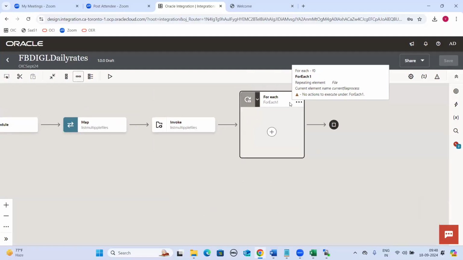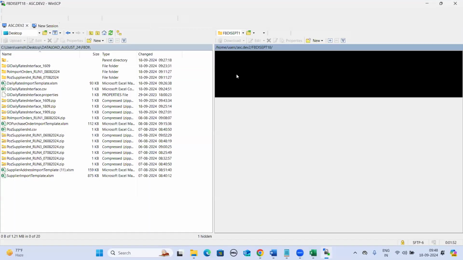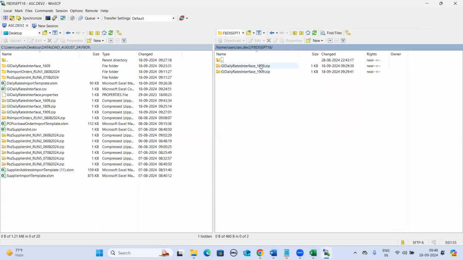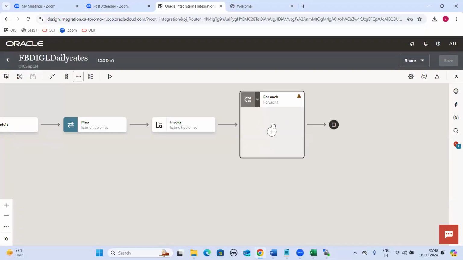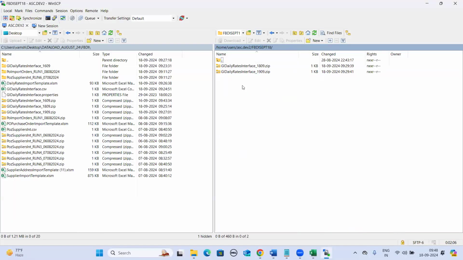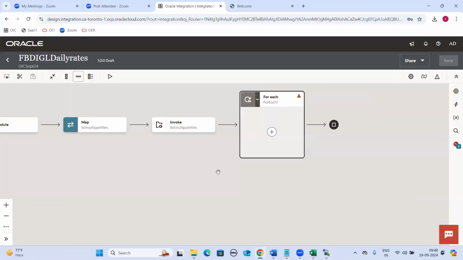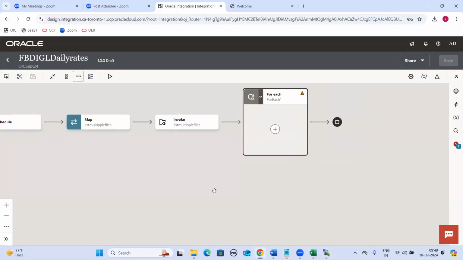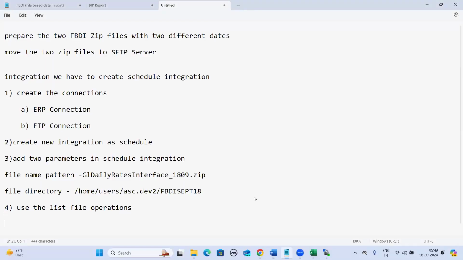Understand, guys, the for each loop. First, in the list file, it will take the first file. Then we are going to implement the logic here. Once that file process is completed, it will take the second file, and so on, until all the files are done. That many times the loop will be executed. So the fifth step is to use the for each operation.